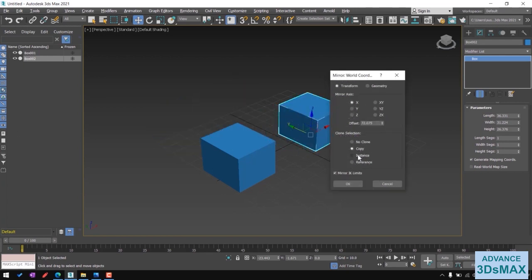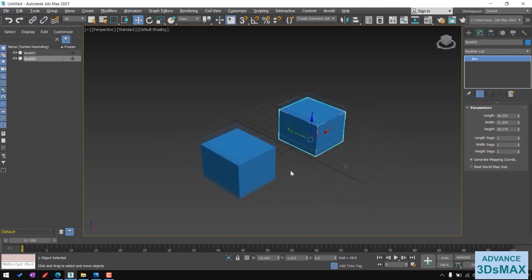And this flyout also has some other options like instance and reference. You can also choose these as your requirement. Hit OK button to apply offset value. So copy object is created by using mirror tool.